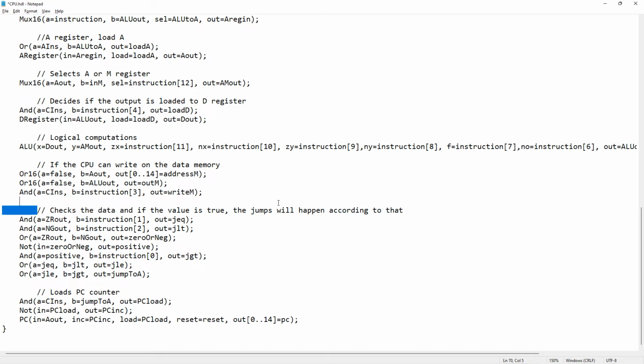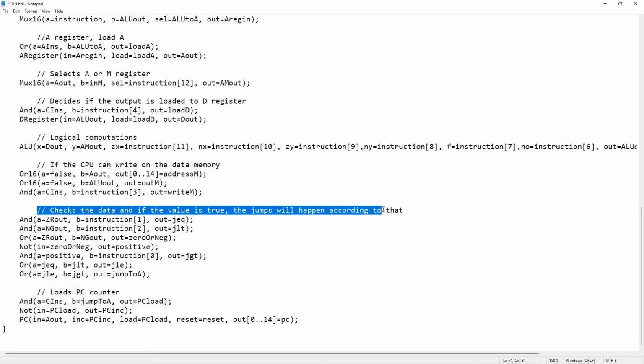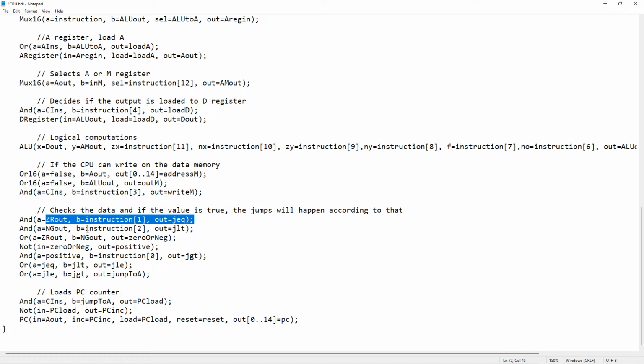Now it checks the value. If the value is true, the jump will happen accordingly. Like if the value is 0, the jump will happen. If the value is negative, the jump will happen, and so on. And when it is all done, it loads the PC. Now we have the C instruction, and the output we got in the previous part of the code was jumpToA. Those two are connected through an AND gate, and the output is collected as PCload, which will determine whether the PC is loaded or it will continue in the loop.